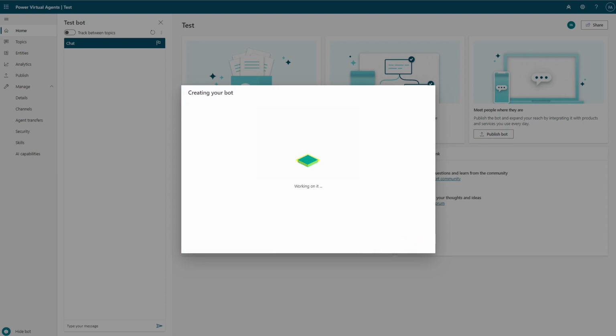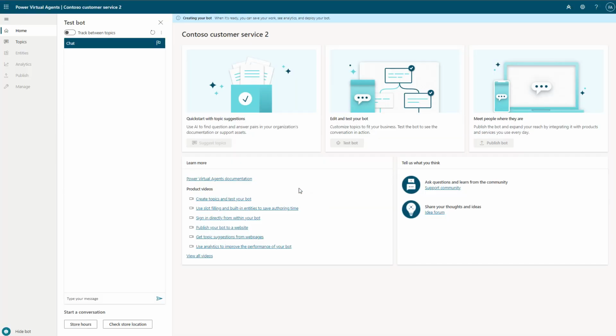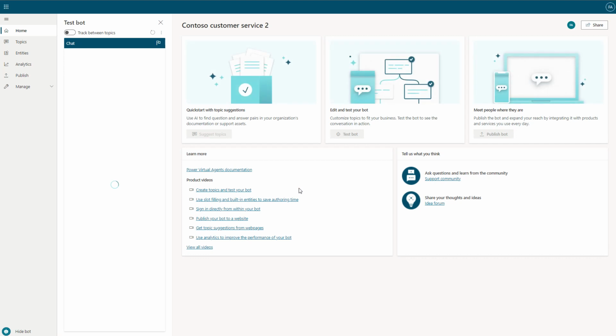This is the part that will take a few minutes, so I'm going to pause the recording. Once your bot completes building, let's click on Explore Bot on this pop-up. Your page may reload like mine did just then, so just wait till all that finishes and then we can commence with the next step.